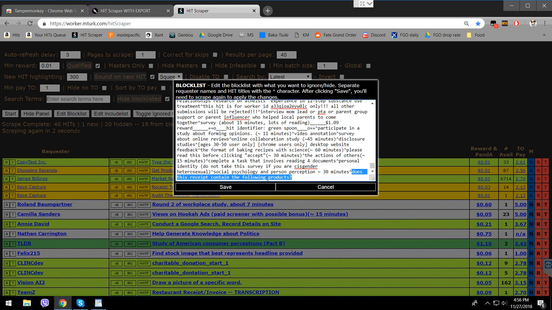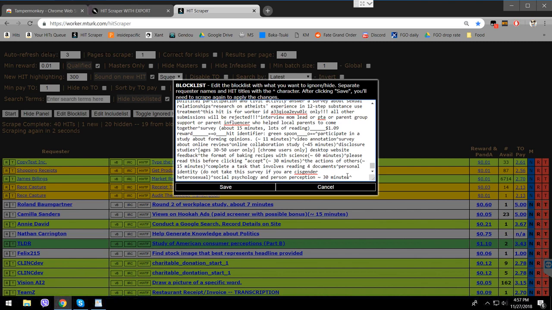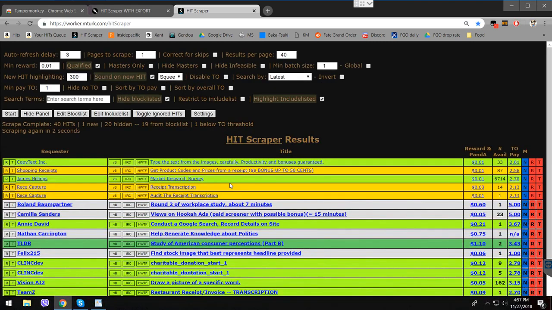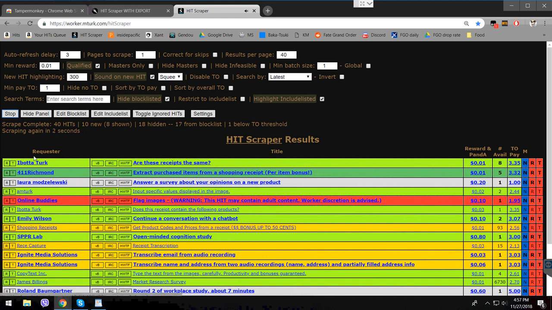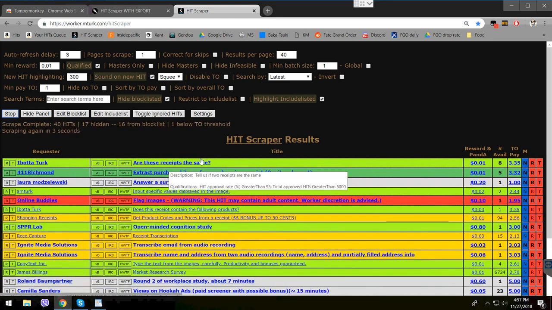So if you want to remove it to be able to work it again, you just delete it and you delete the sign after it. Okay, so very safe. That's it. If you search again, it's gonna show again. It disappeared now, but if you search again, it's supposed to show if it's available. Yeah, see, "I post a Turk, are these receipts the same?" Okay. So back to the top.